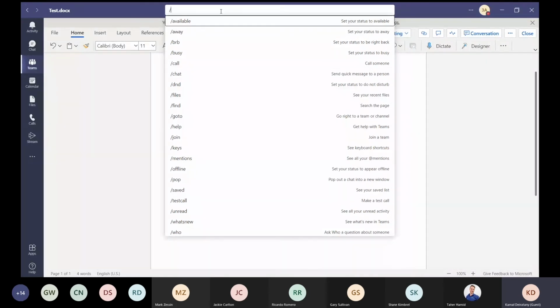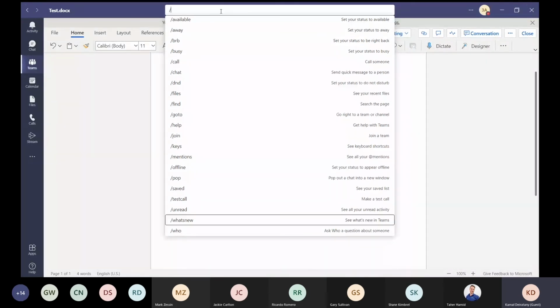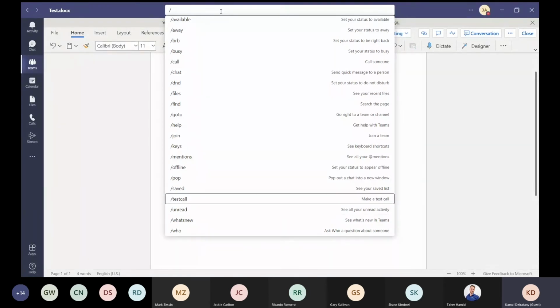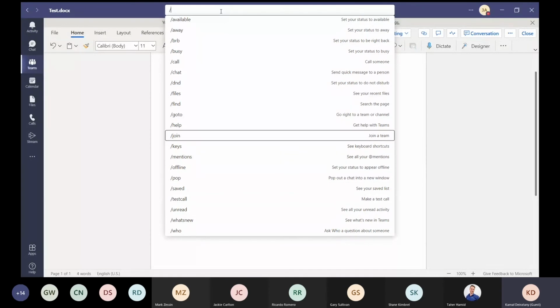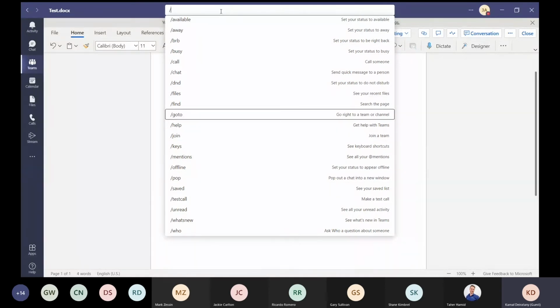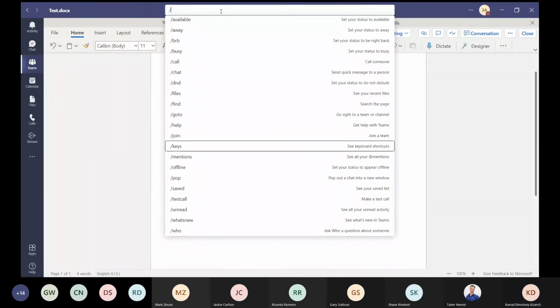There are a lot of other commands that I may not know about. Who is a nice one. If you have the Who bot, which we will talk about later on, you can use "who is the manager of Kamal," for example, and it will give you the manager of that person. That's if you have the organization chart set up. That's the pop, test call, join a meeting. You can join a meeting, join a team. There are a bunch of options in here.